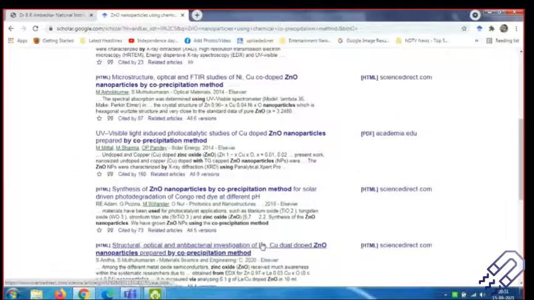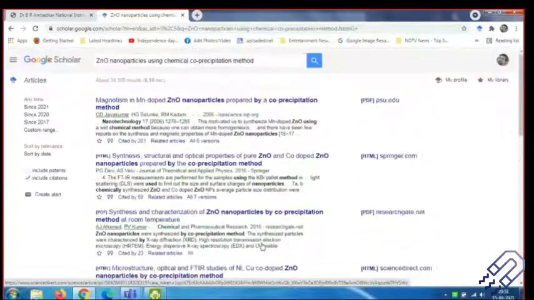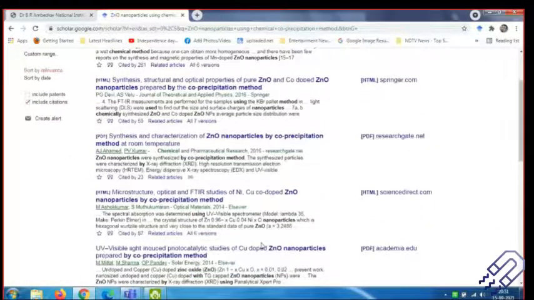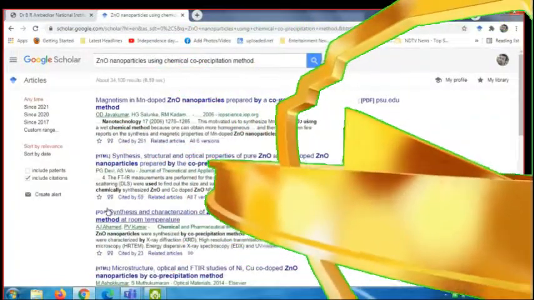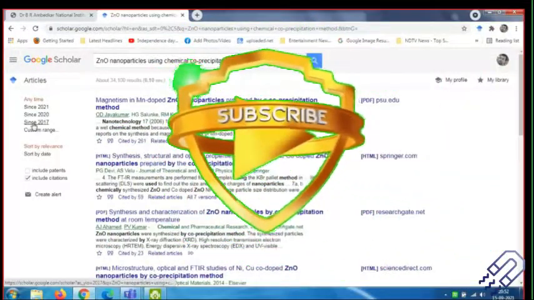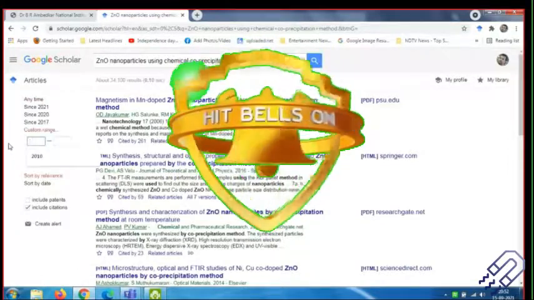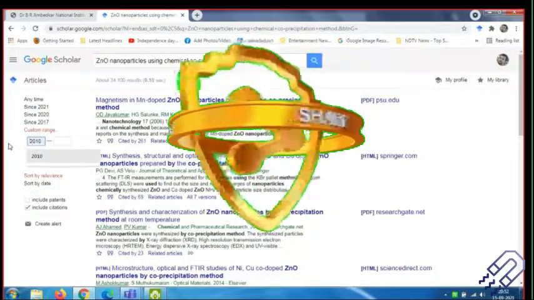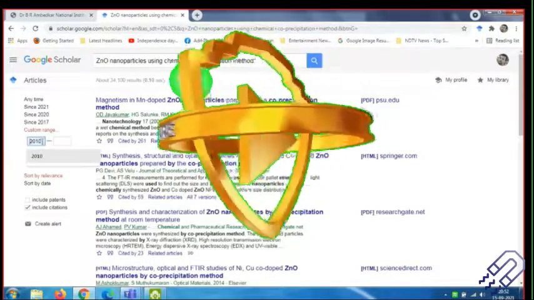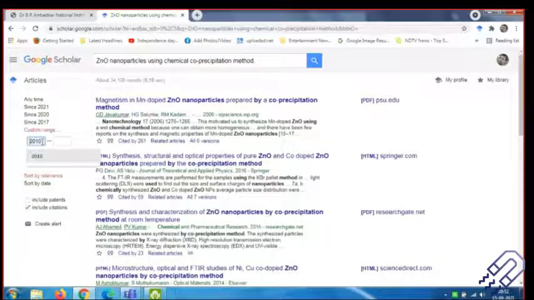Whenever we are doing any kind of research, it's important that we have all the chemicals available. For ZnO synthesis by the co-precipitation method, the chemicals are available. You should not check too old papers. You check the range here. I can click on custom range. Since we are doing a minor project, I don't tell you to take very new papers, but you can check from 2016 to 2021, so you have papers which are recent.